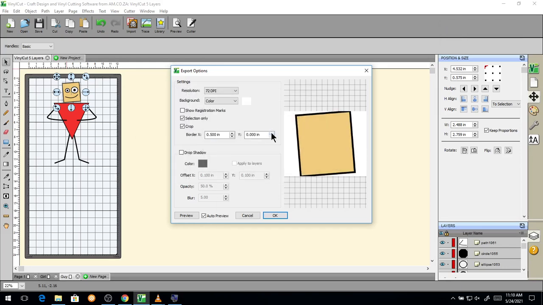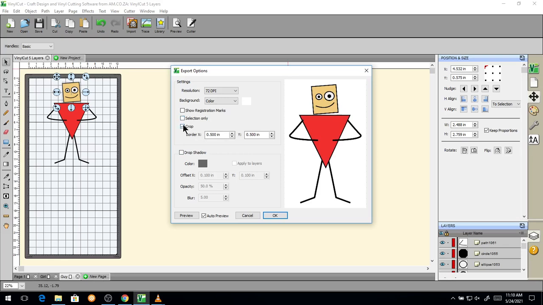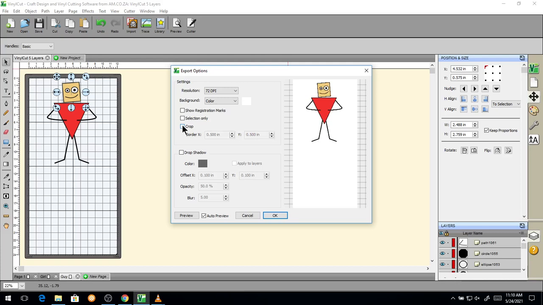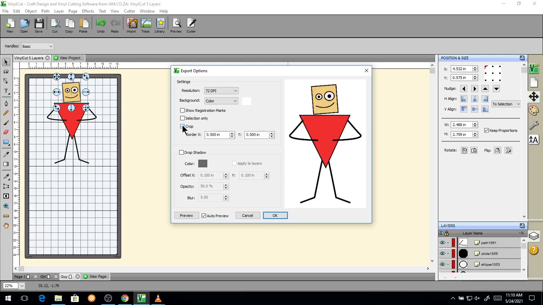So in this case, if we set the vertical higher, now you can see we've got some more breathing room here, so it won't cut off our actual graphics. Same, you can set your border X as well. Then let's just deselect the selection only, and you'll see when we do crop, we'll do the same with your graphics. So now, instead of printing the whole mat, it'll only print the graphics. And then make sure you've got your border set, so it's got some breathing room.